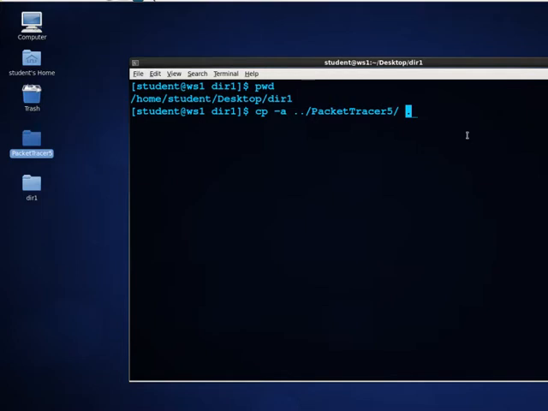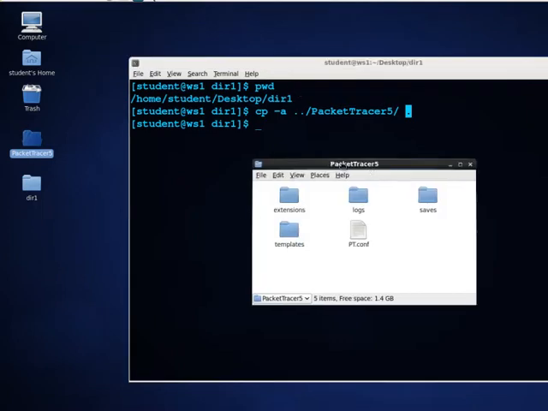Remember, a single dot always represents your current directory that you're in. So no matter where I move in the file system, if I want to copy something to that directory that I'm currently in, I can use the dot to represent the current directory without having to type it out. Just very convenient.